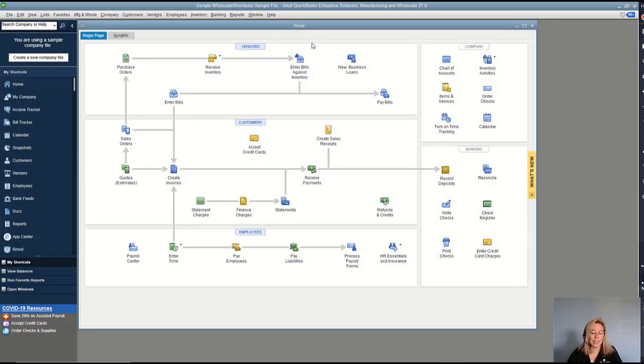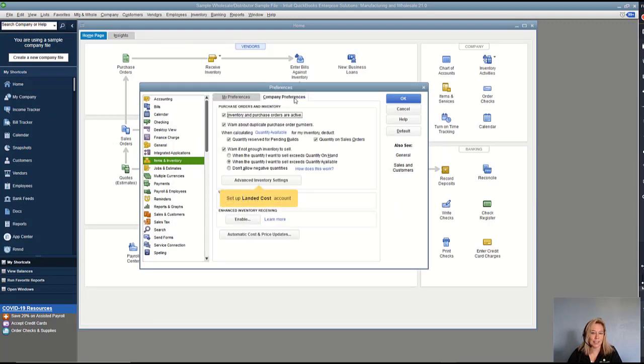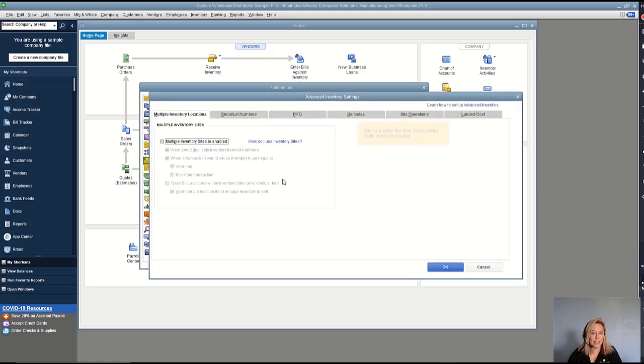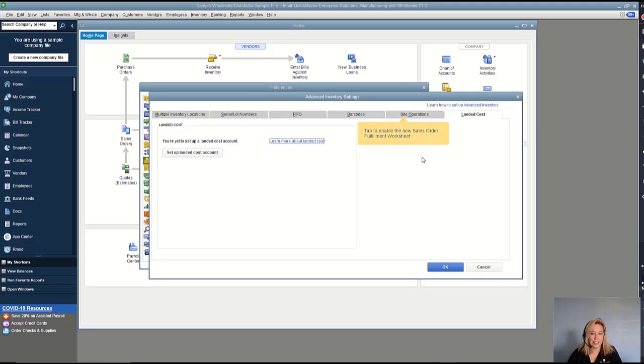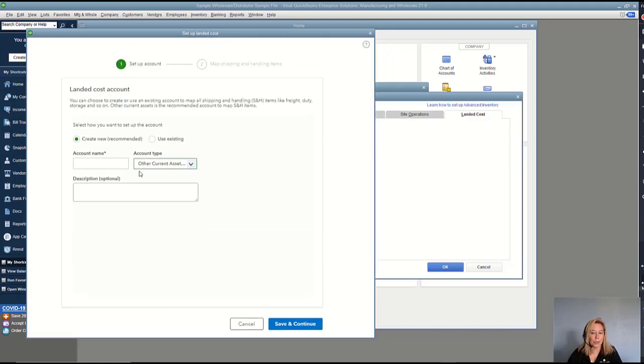The first step to set up landed cost is to turn on Advanced Inventory located in QuickBooks Enterprise Platinum Edition. From the Edit menu, select Preferences, select Items in Inventory, then select Company Preferences. Select the Advanced Inventory settings, select the Landed Cost tab, then select the Setup Landed Cost account. You can create a new account or use an existing account if you've already used a workaround in the past. I'm going to set up a new account called Landed Cost to allocate.